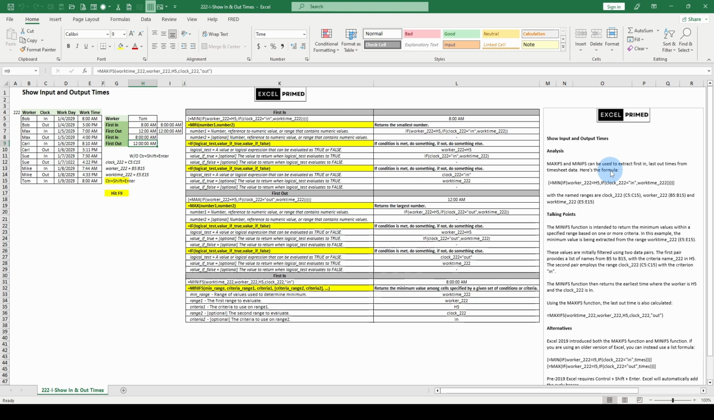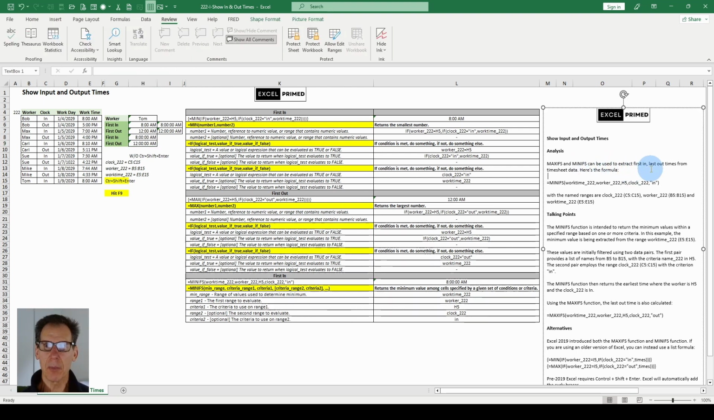We're going to start off with the MAXIFS. MAXIFS and MINIFS can be used to extract first in and last out times from timesheets. Here's the formula: MINIFS, work time, E5 to E15, worker, B5 to B15, clock in, C5 to C15. With the name ranges, as I just noted, the MINIFS function is intended to return the minimum values within a specified range based on one or more criteria.